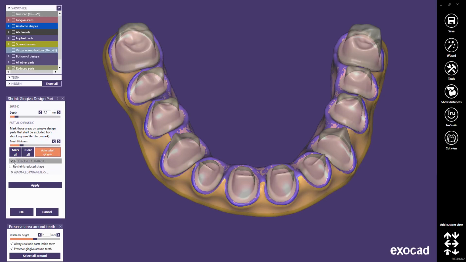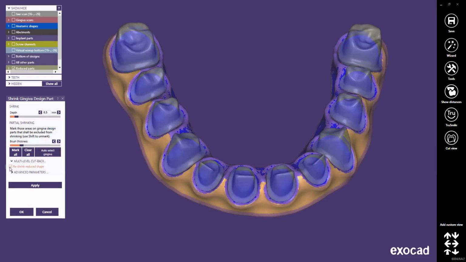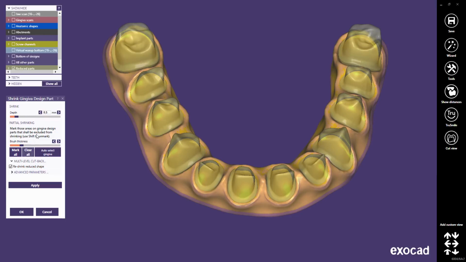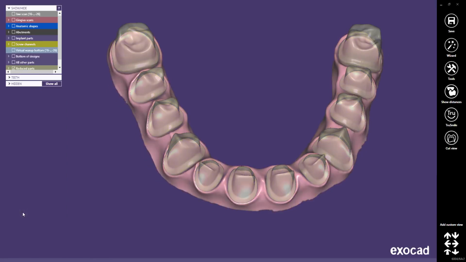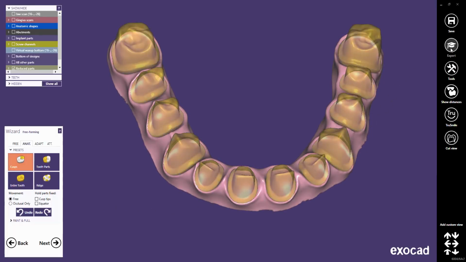Then we activate Multi-Level Cutback. We clear all excluded parts, and we choose a second shrinking depth of 0.2 millimeters. This will now be applied to the whole restoration. There's also another method for gingiva cutback, which will be covered in a separate video tutorial. We click on the OK button to close this dialog. Now we can continue in the wizard and restart at the stage where we left it.